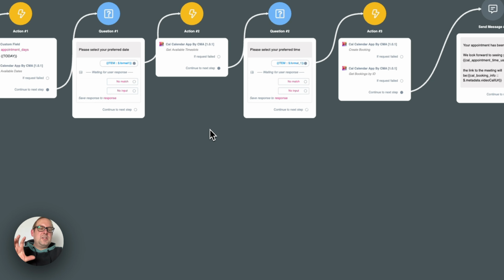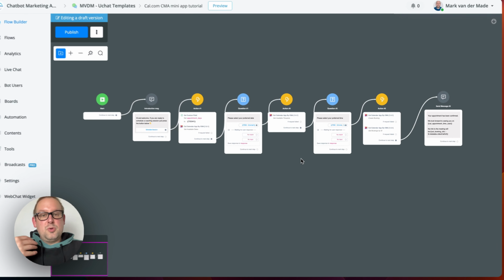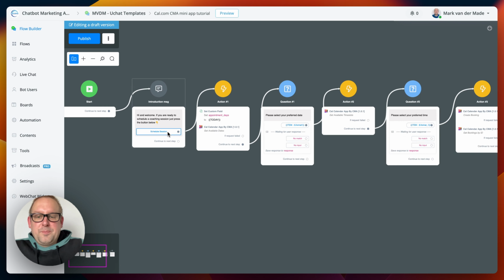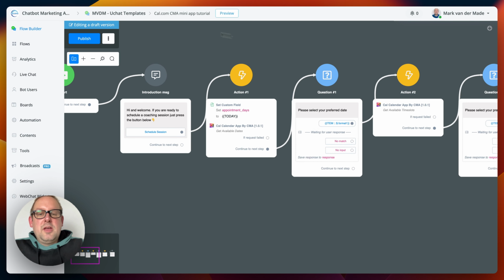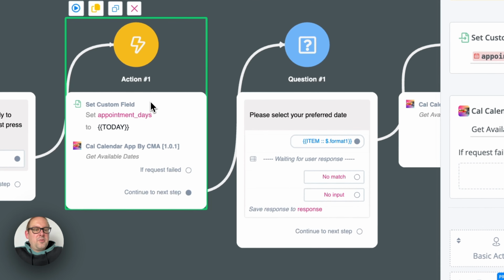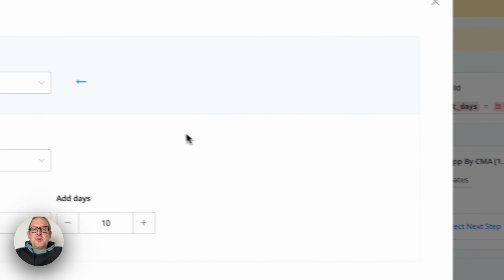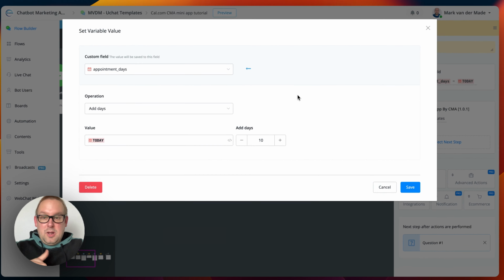From this overview, you will see that I already prepared a flow to go over things. It's a really simple static appointment booking flow. You can of course add AI and stuff like that, but I want to show you the features of the mini app itself. If we take a look, we just have an introduction message. Then in the first step, we're first going to set a custom field, appointment days. And the reason for this will be apparent in the next action below this one.